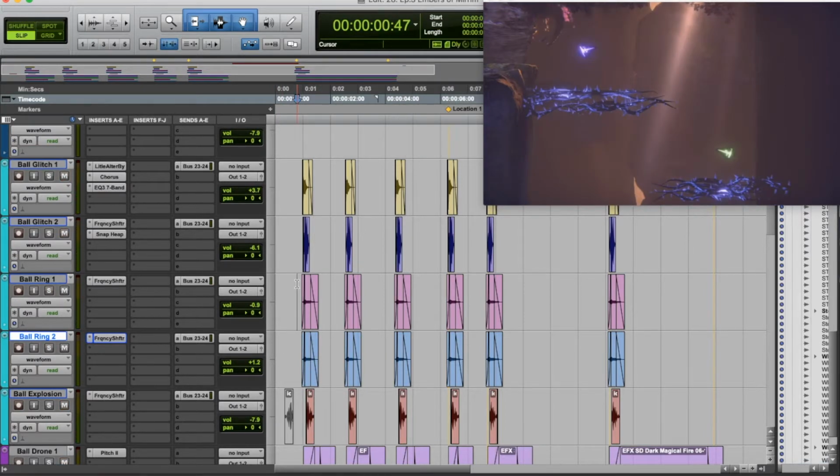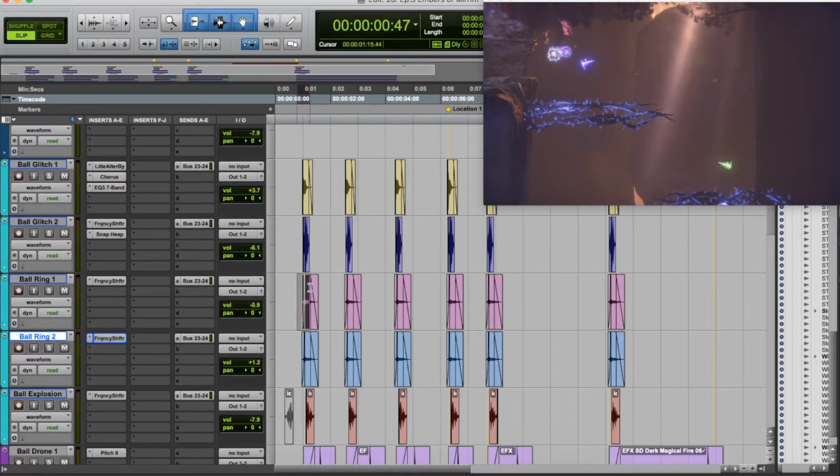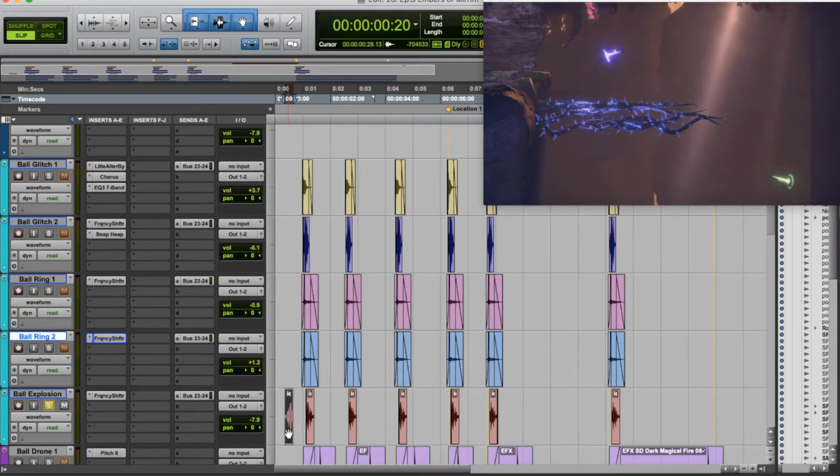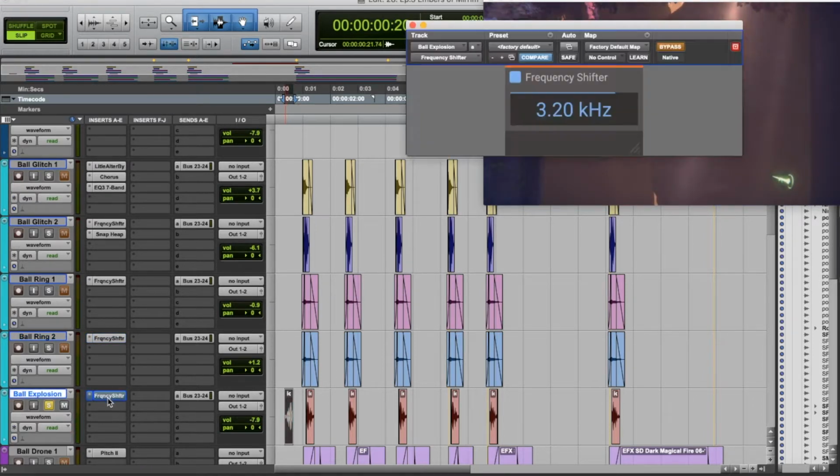I then realised that there was a small explosion after the ember appears, as you can see here. So for this sound, I used a recording I captured of ice in a glass, which originally sounded like this. I then reversed it and shifted up the frequency. So altogether that section sounded like this.